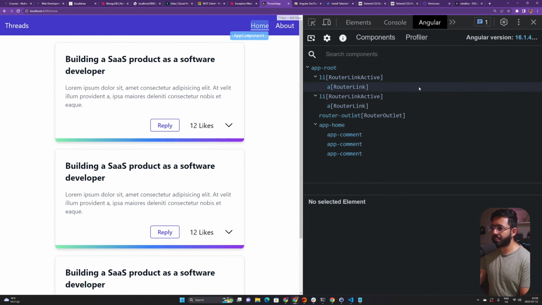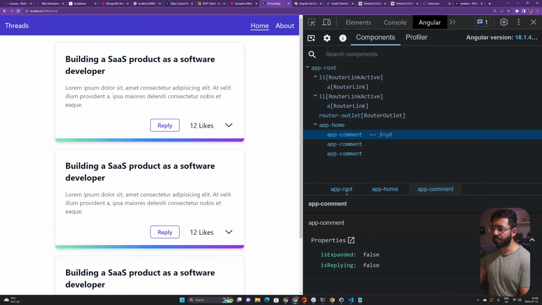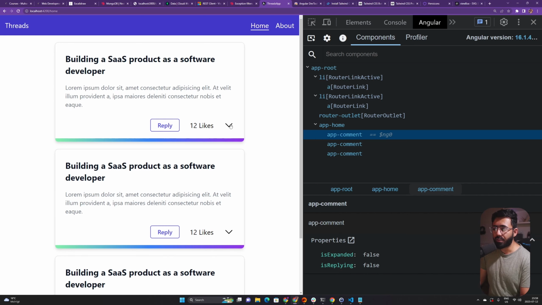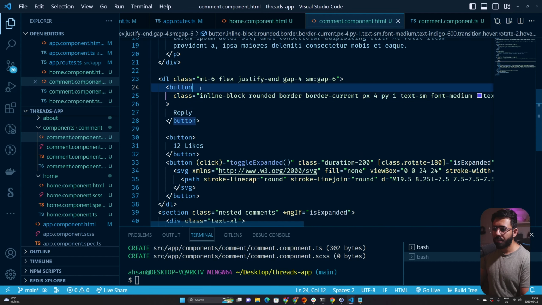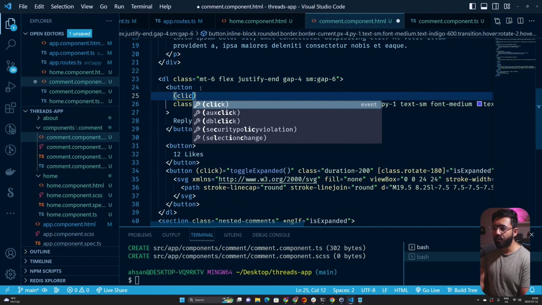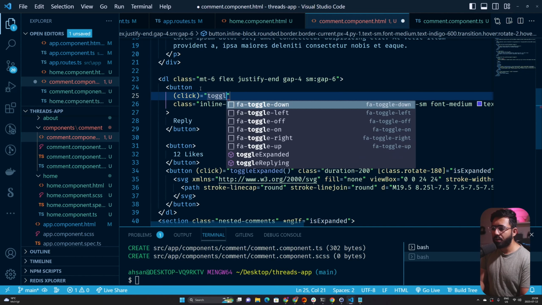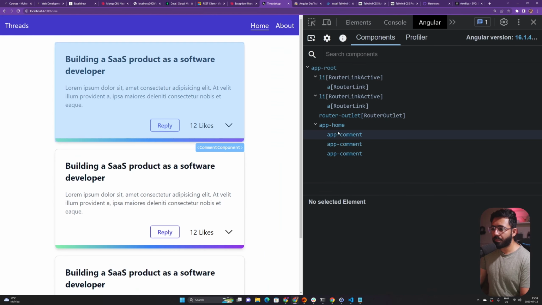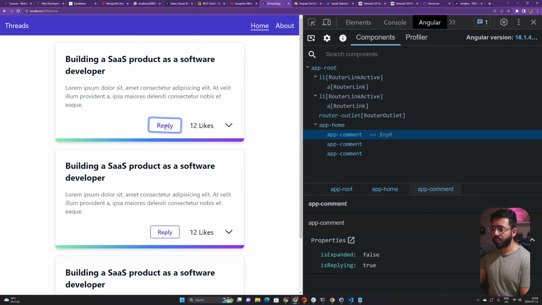So now if I click reply, you see nothing happens. But if I go to my extension, you should be able to see this. So in here, is expanded is false. If I click this, nothing happens because we don't have any click handler. If I click expanded, you can see this changes right there. So I want this button to be clickable. And then when we click it, it toggles the replying. So now if I try to click reply, if I'm on the first comment, you can see that that changes as well.